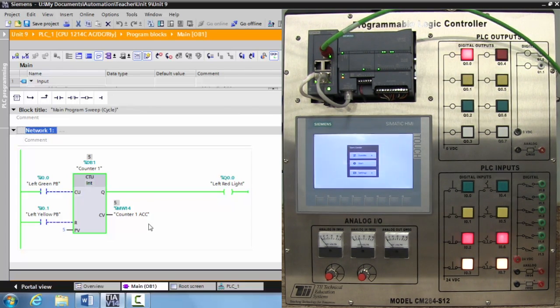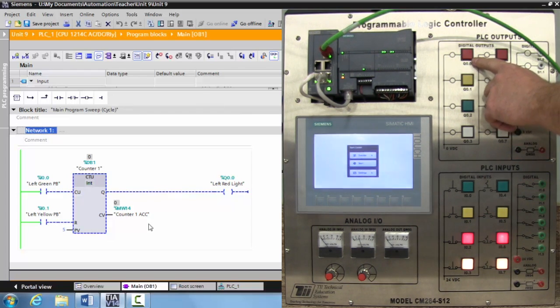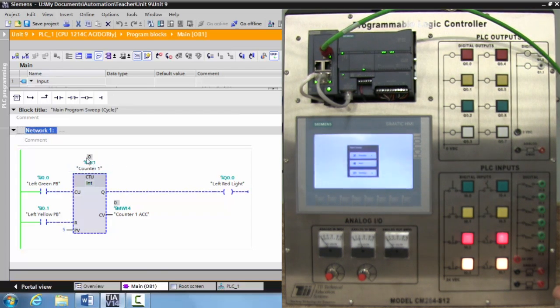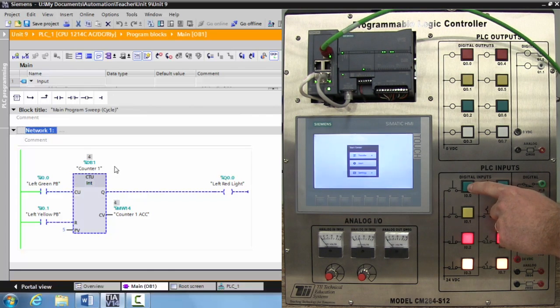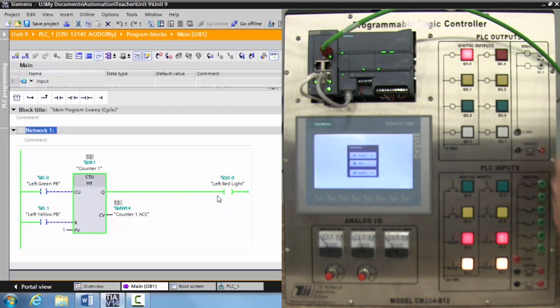Okay? Now if I want to reset this, I can just activate the yellow button. That will turn the light off, and your accumulated value, your count value, will go down to zero. Let's look at it one more time. Okay. Now, notice that it will keep counting, and this red light does stay on. So be aware of that. Sometimes you can actually create an automatic reset to reset it back to zero when that happens.